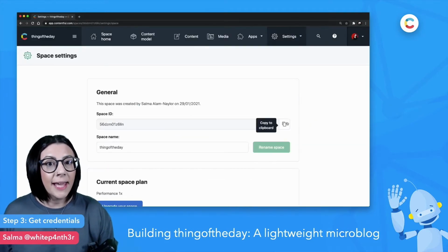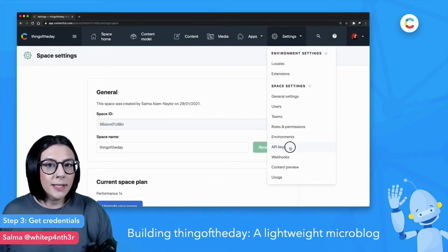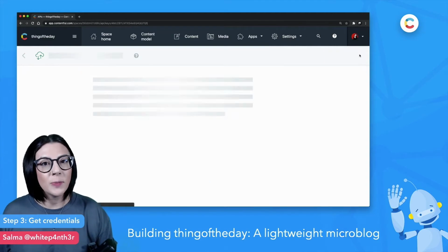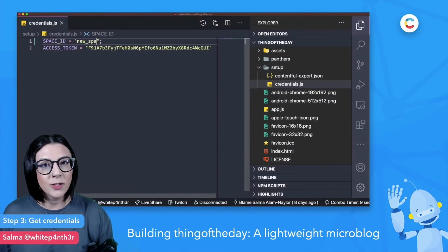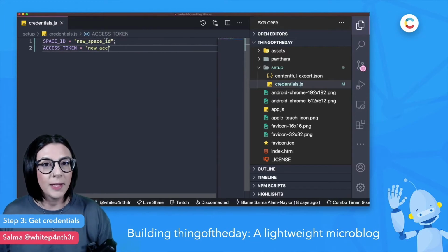Step 3. Get your credentials. Go to Settings, General Settings, and make a note of the space ID. Then go to Settings, API Keys, and generate an access token for the Content Delivery API. Add your space ID and access token to credentials.js.